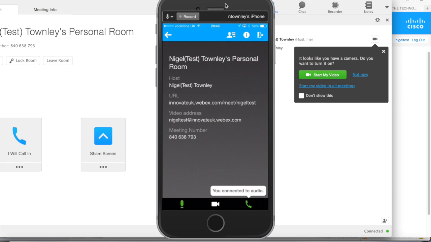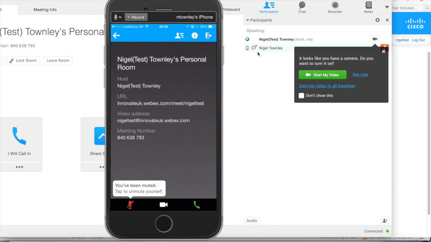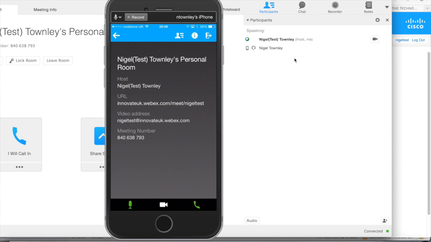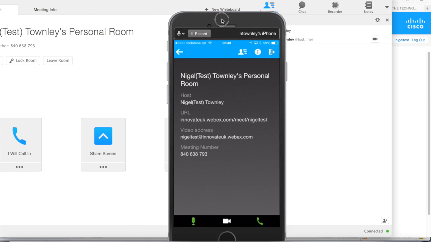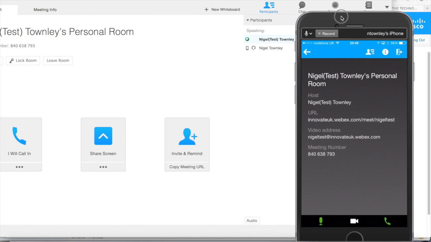So that's connected. What you should be able to see is that I'm connected there. I managed to mute myself. So that's my iPhone connected to the bridge. It's going to be a bit confusing, but hopefully it makes sense.